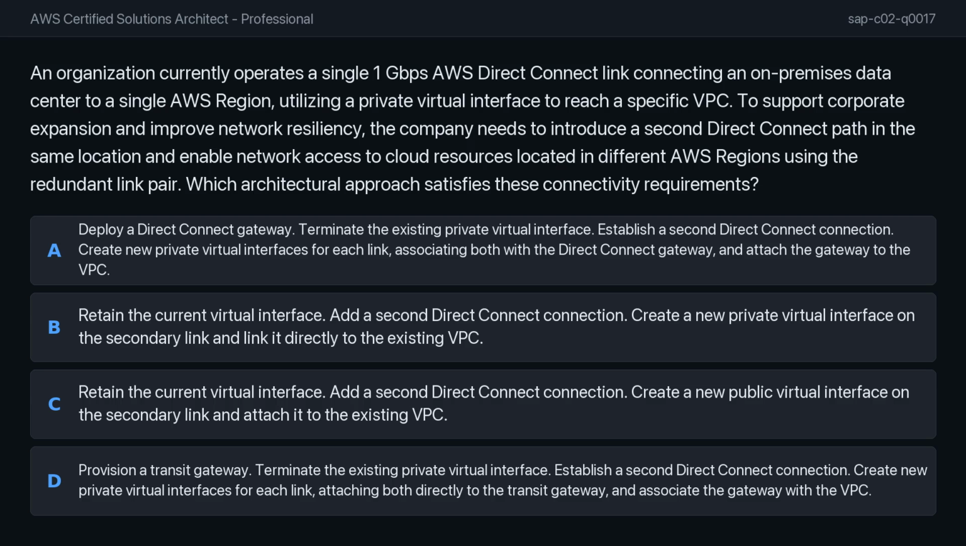Option D. Provision a transit gateway. Terminate the existing private virtual interface. Establish a second Direct Connect connection. Create new private virtual interfaces for each link, attaching both directly to the transit gateway, and associate the gateway with the VPC.